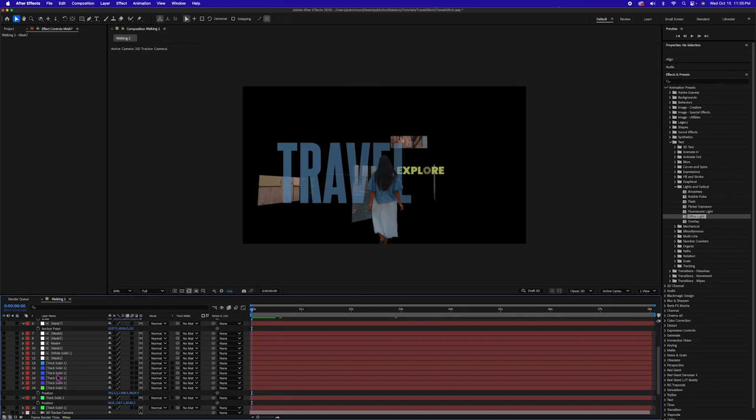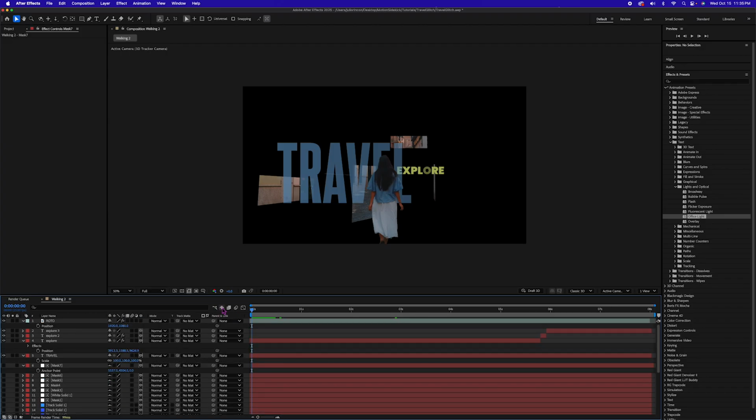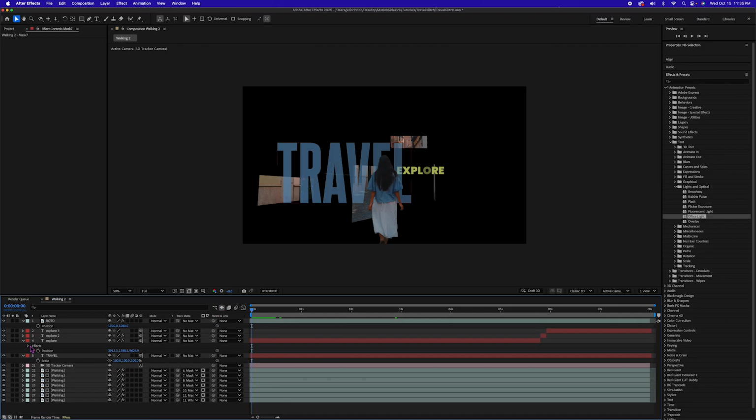This is starting to get a little messy, so what I'm going to do is click on this little Shy Guy here for all the track solids, and I'm also going to do that with the masks. And now I'm going to activate my little Shy Guy here, and what that does is anything that had those activated, it's just going to hide them. So now this cleans up our timeline here a little bit.